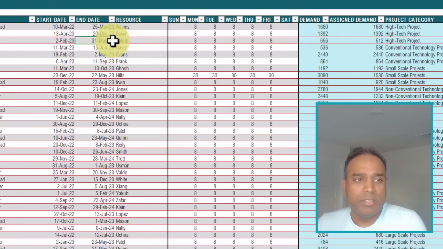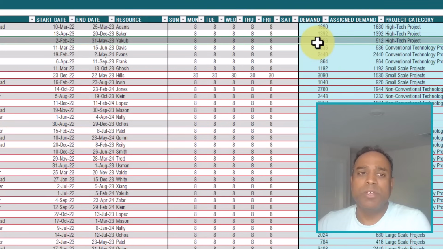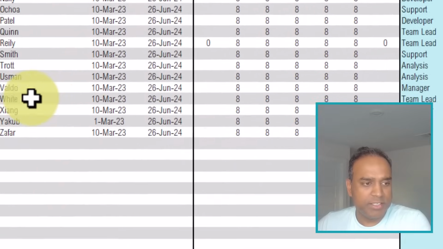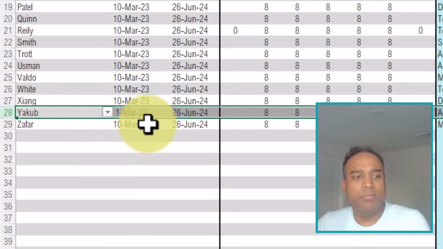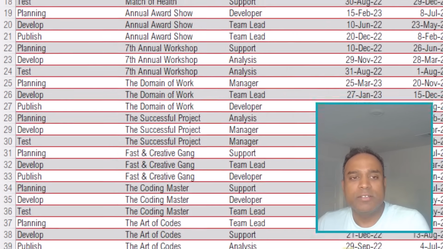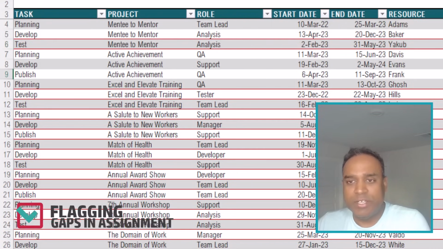But let's say, for example, row number 6. Here, Jakub is the resource, and the assigned demand is less than the total demand for the task. This is because the start date of this task is 2nd February 2023, but if we look at the capacity sheet, Jakub is only starting employment on 1st March 2023. So this assignment is not going to be fully successful because Jakub is not even starting employment when this task is starting. This is why it is highlighted with a red border.